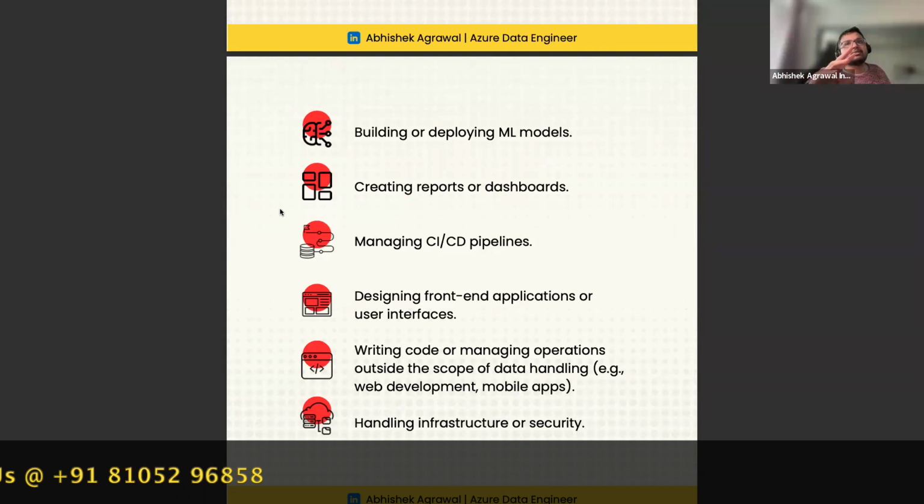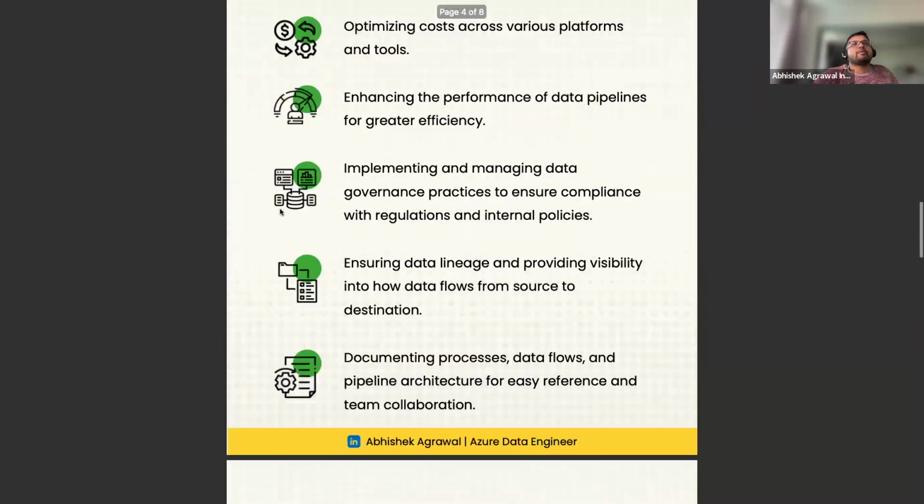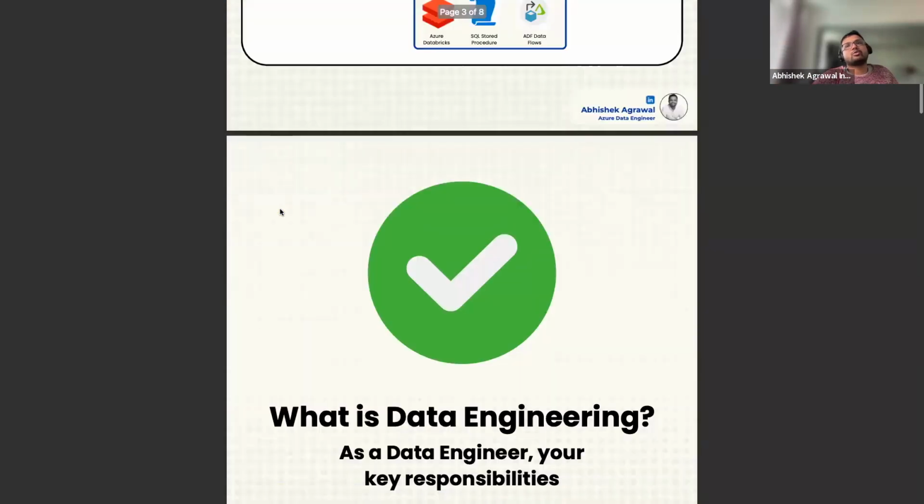Anyways, having this skill set is also better, but you should not start with this, right? You should start with the proper data engineering tools and technology, and then you can learn those tools and technology. That is more important, okay? So you should be very clear what is data engineering and what tools to focus on.